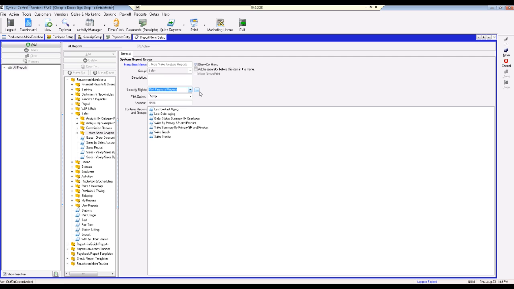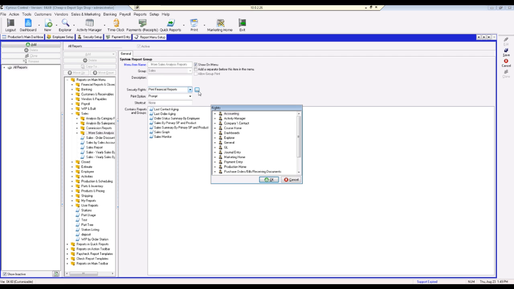Also, instead of doing the drop-down, you also can click on the ellipsis to have it mimic the security setup option, to be able to look for specific security rights.